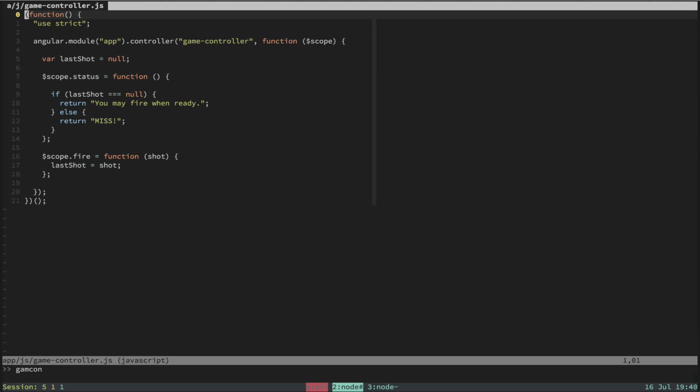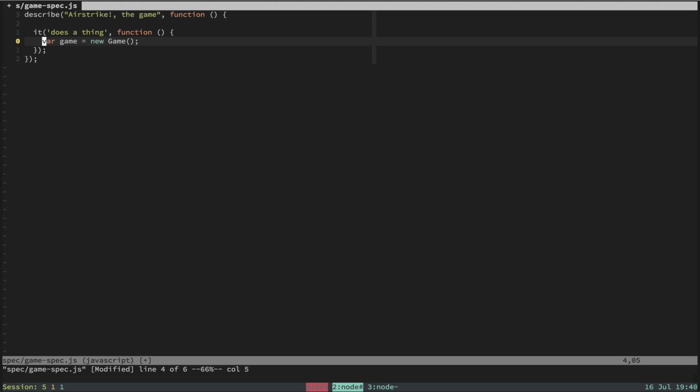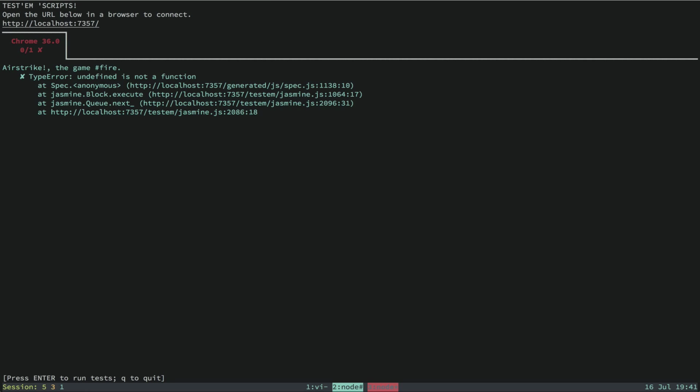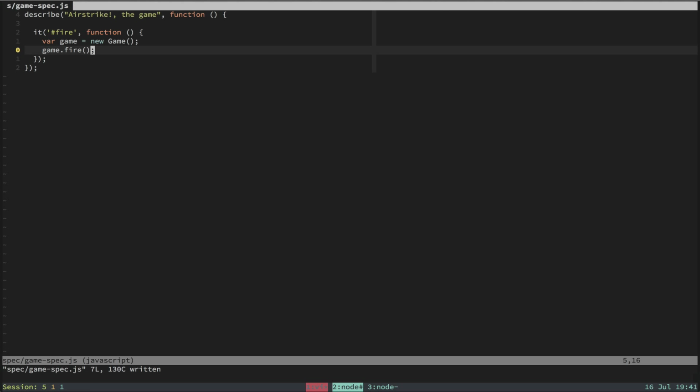If we look at our game controller, we have two methods, status and fire. Let's start with fire, since that's the thing closer to the top of the page. And we'll say hash fire just to say we're testing the fire method. And let's just say game.fire. I'm not sure what result we want to see yet because we're not testing status. Fire doesn't really return anything since it's a command function, not a query function.